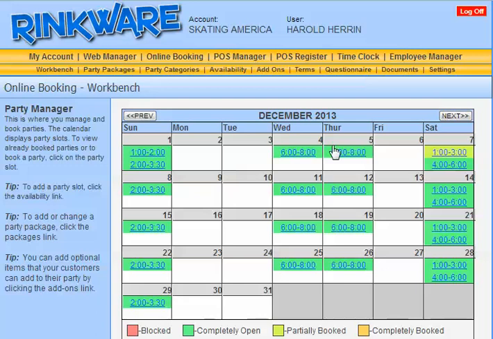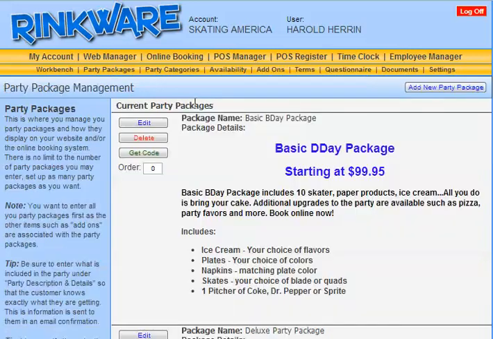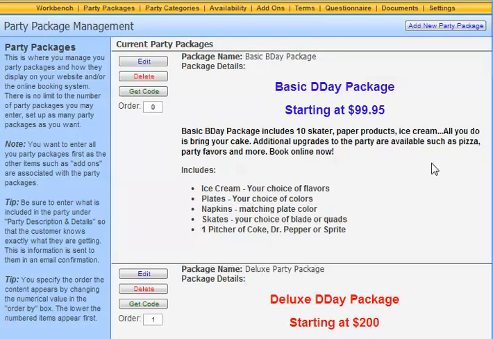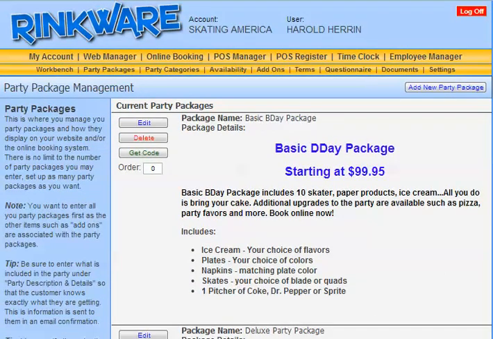We're going to jump right on in and take a look at the party package management, which can also be managed inside of online booking or inside the web content manager. Basically, what you do is you enter your birthday party package information and save it, and it becomes a category to which you can reference in the online booking portion of the application.